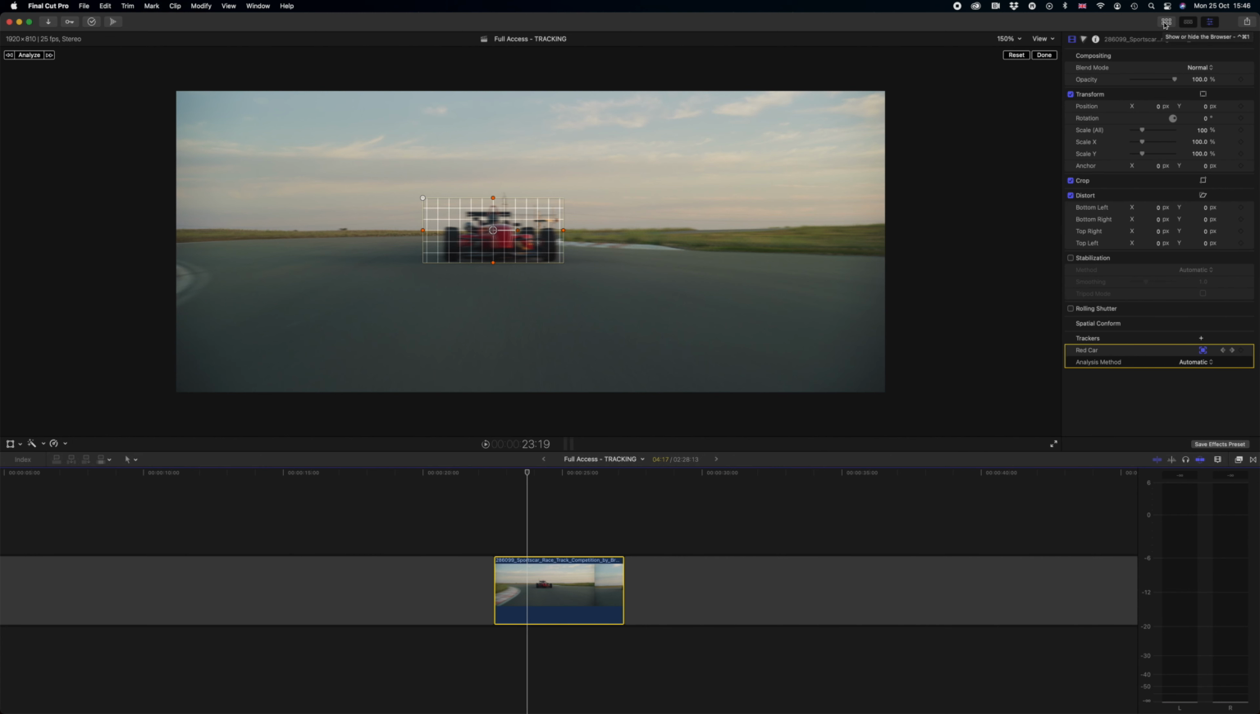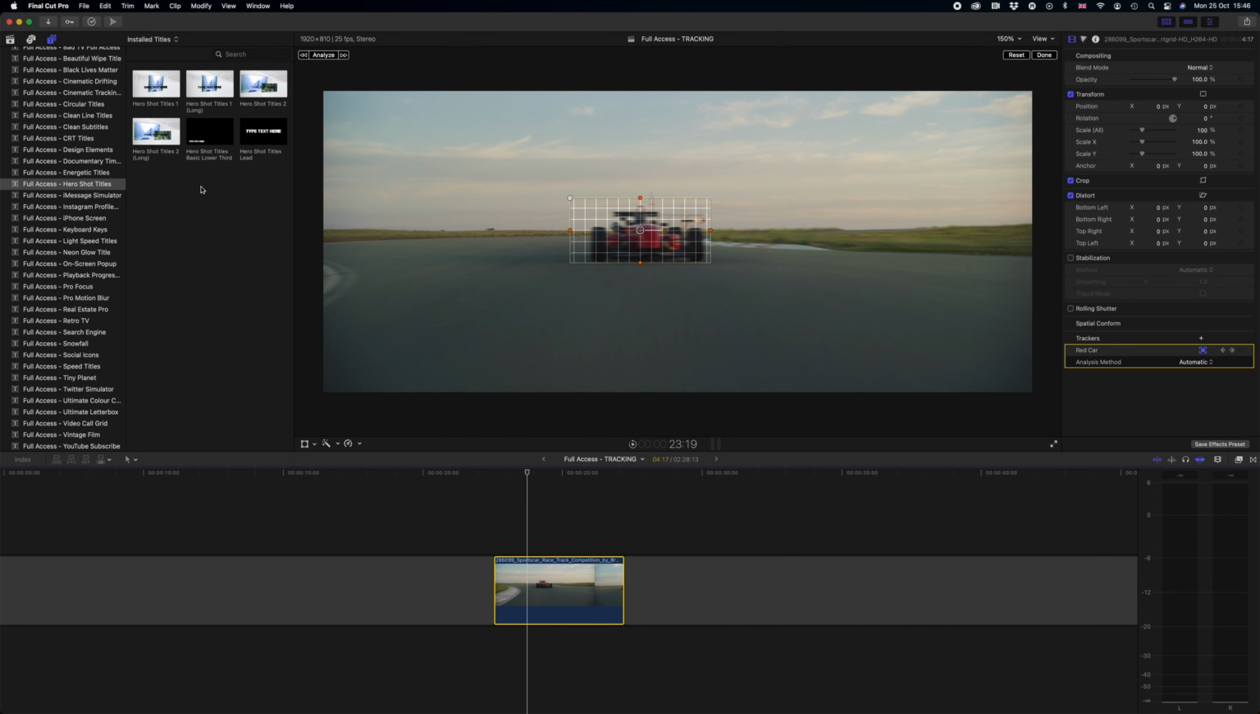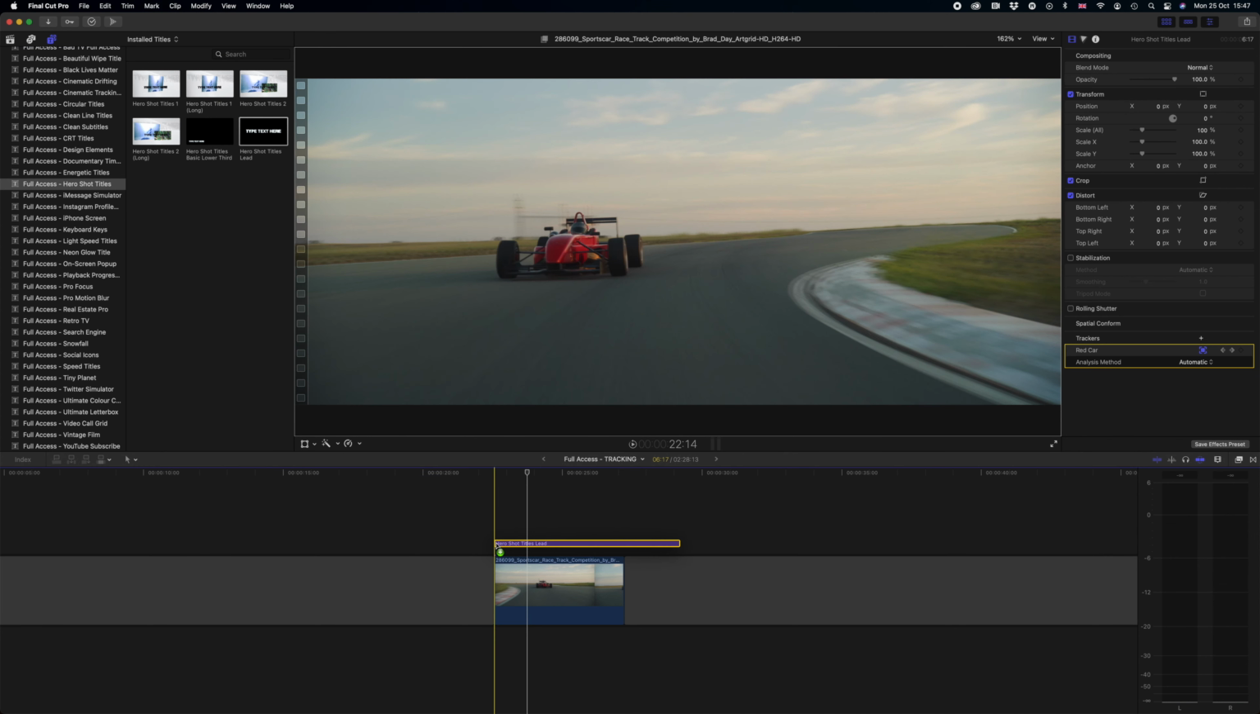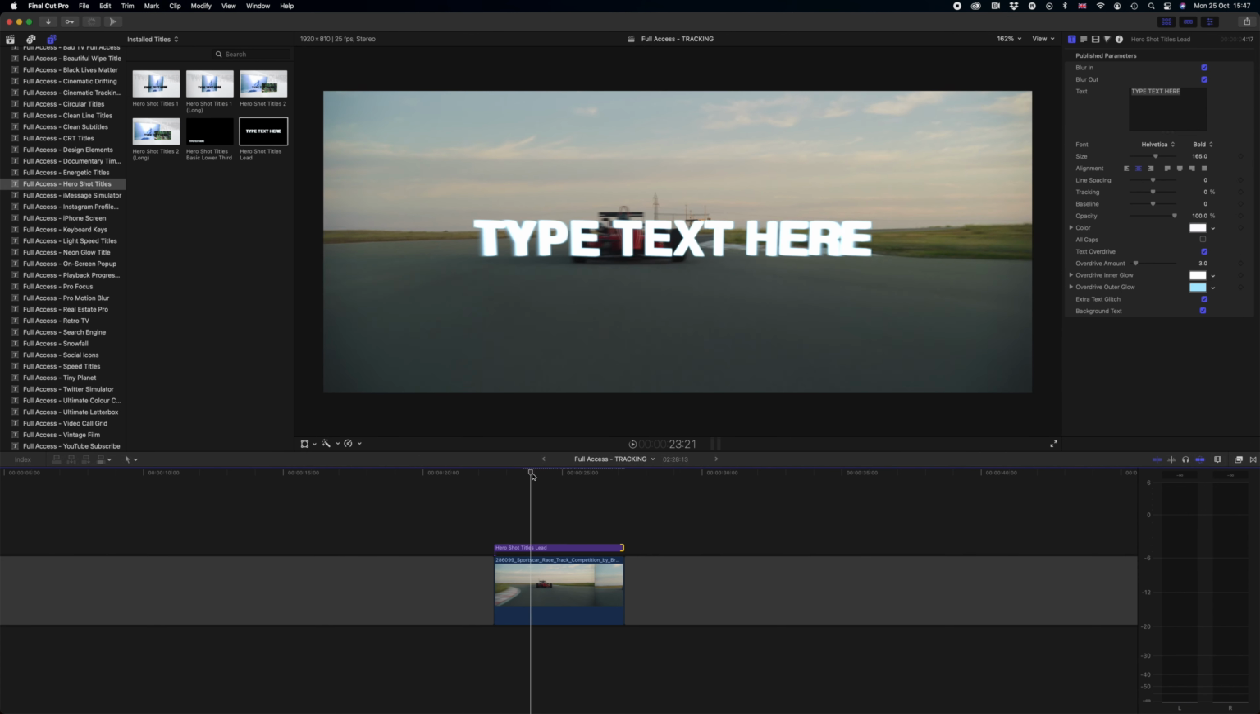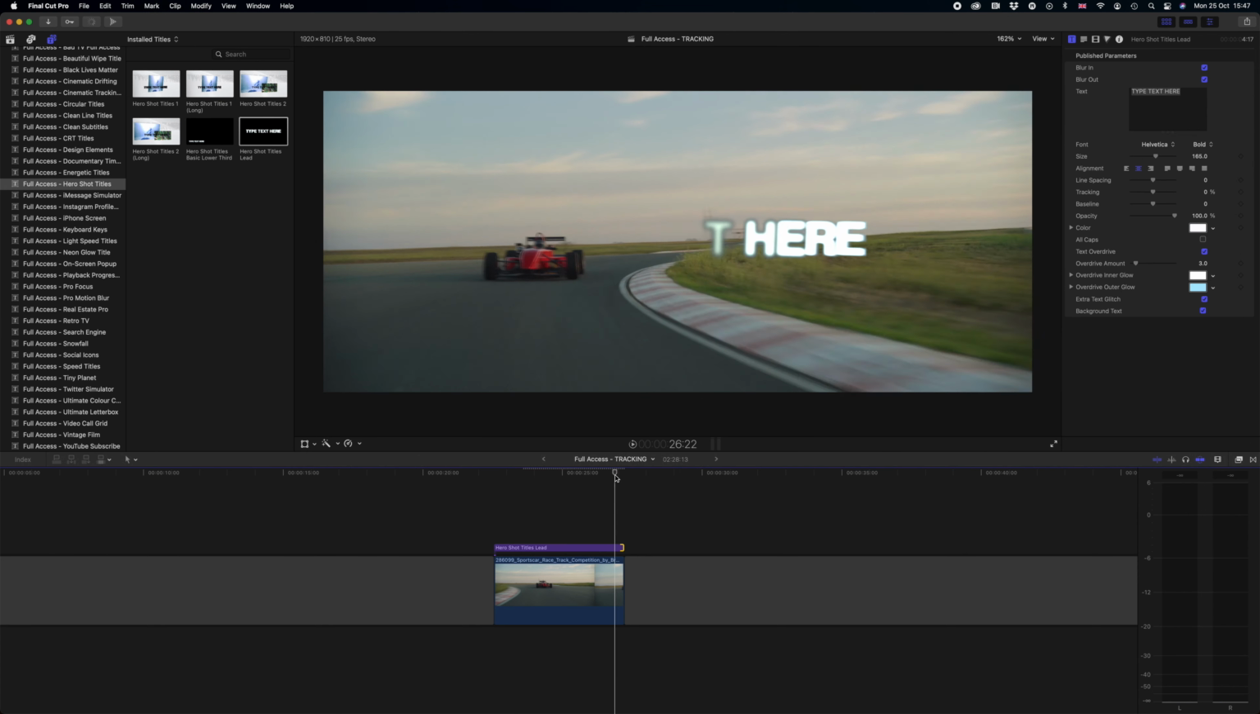If I come up here to the right hand side and I open the browser, I can drag one of our titles on top of the clip. So I'm going to pick one from Hero Shot Titles, which is from FCPX Full Access. And you can see straight away nothing changed here, we've just got our normal title.